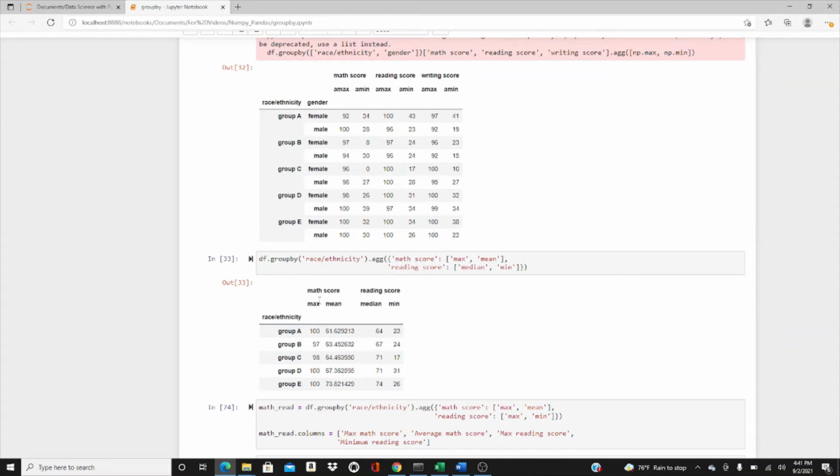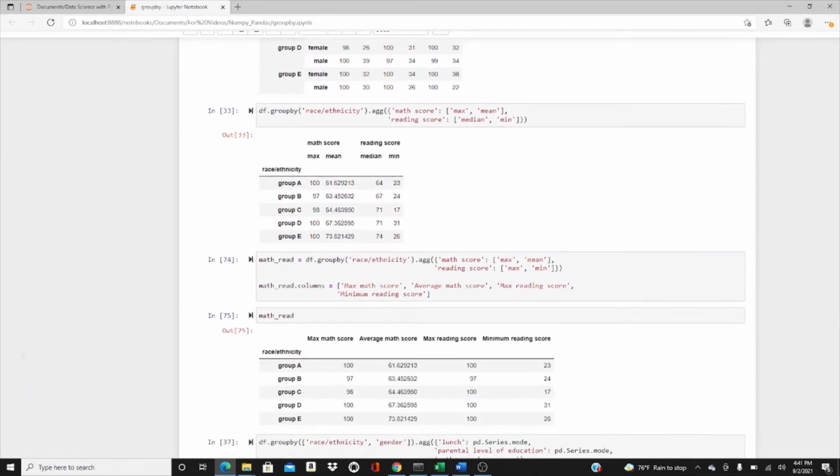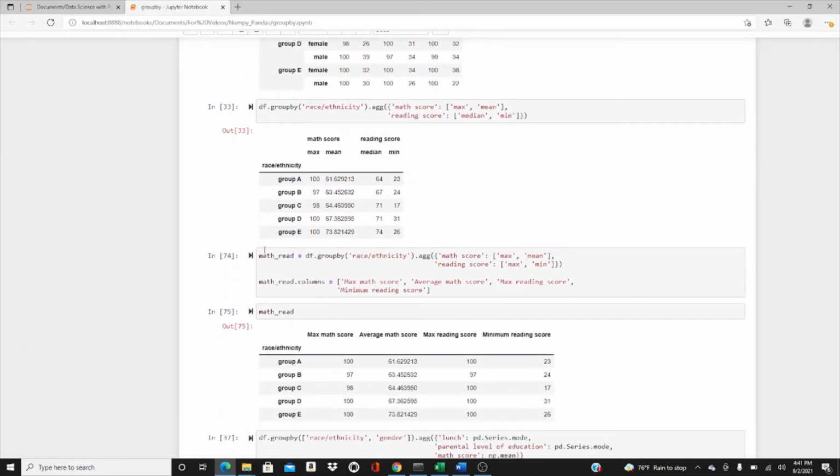And now, if you want, you can get the column names in a more organized way. That's what I'm showing in my next example. So I put this command in a variable, math read. So df group by race ethnicity and aggregate.